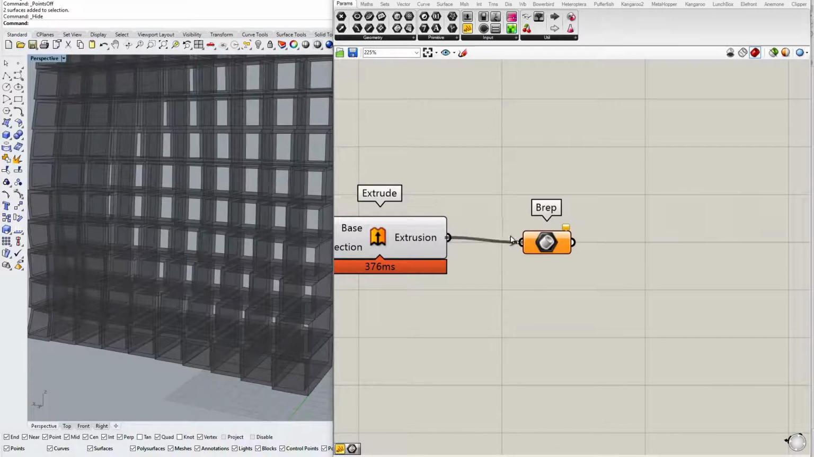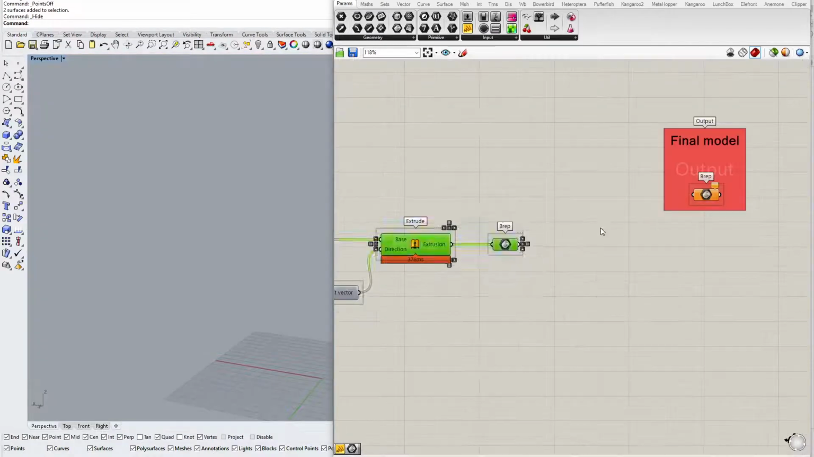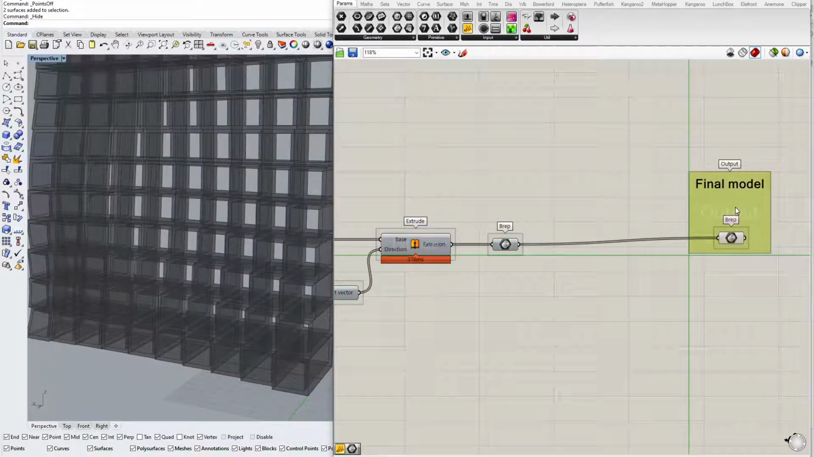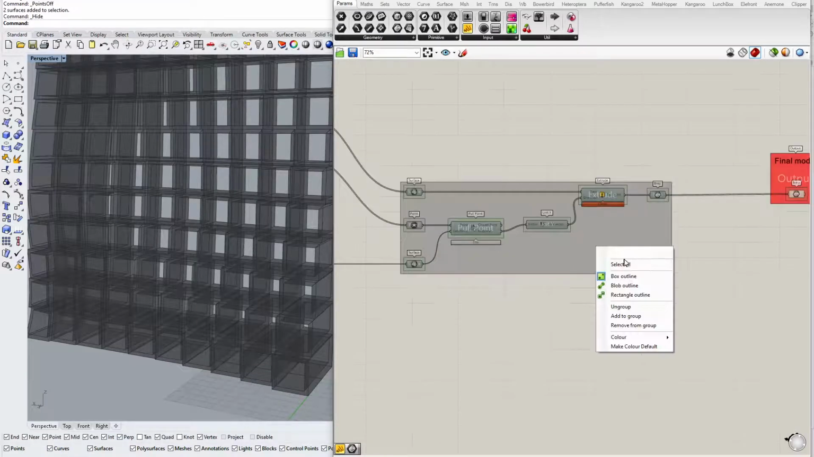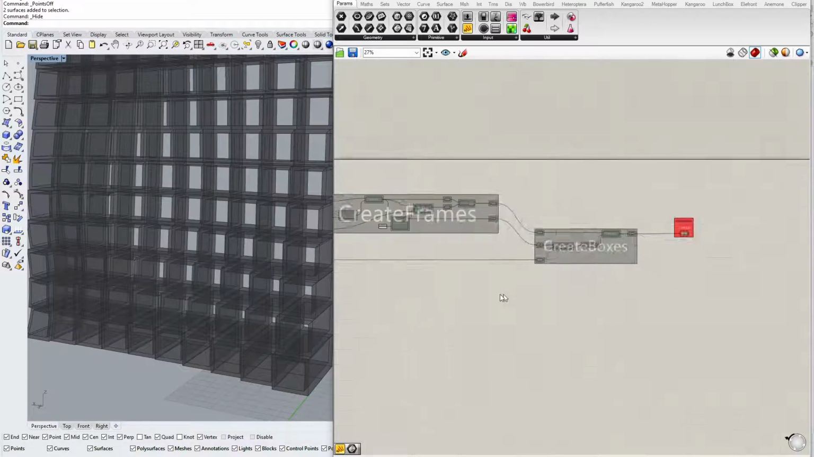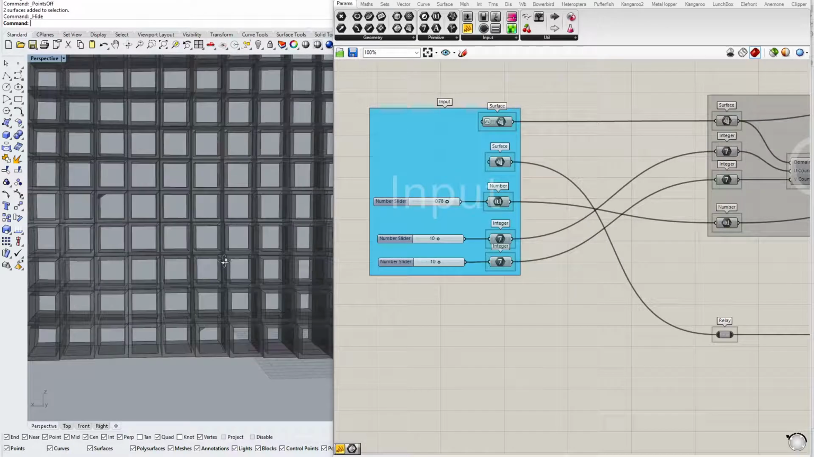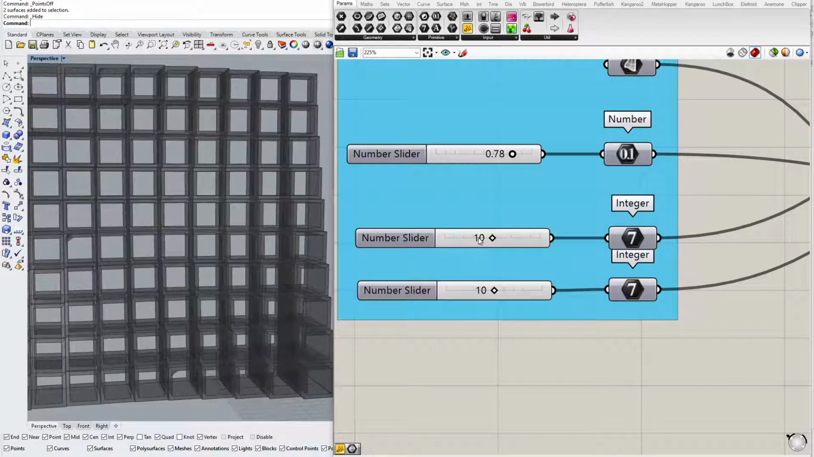So the extrusion, it's a B-rep, it's a closed B-rep, so it's a solid. Turn off the preview and put it into the final model. I will call that group create boxes. And well, that's it. You can change some of the inputs just to see how it changes.